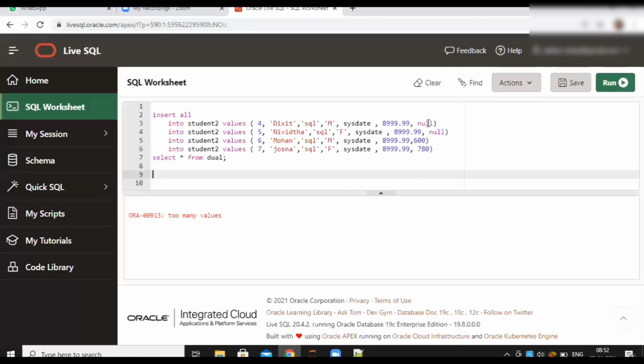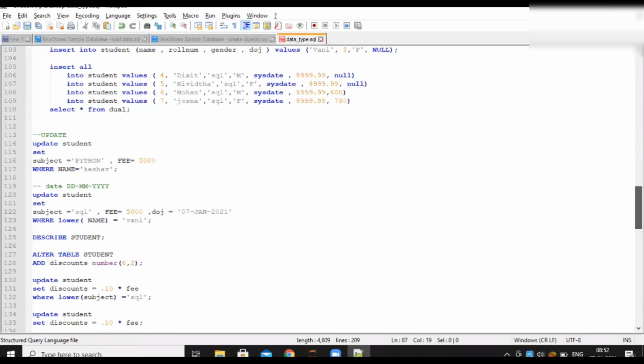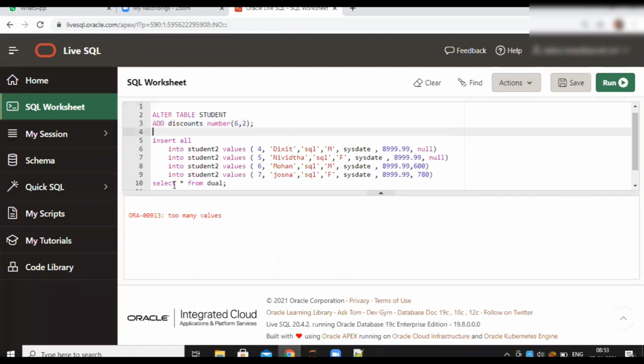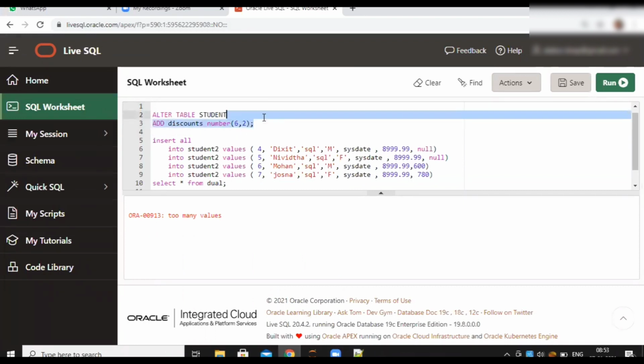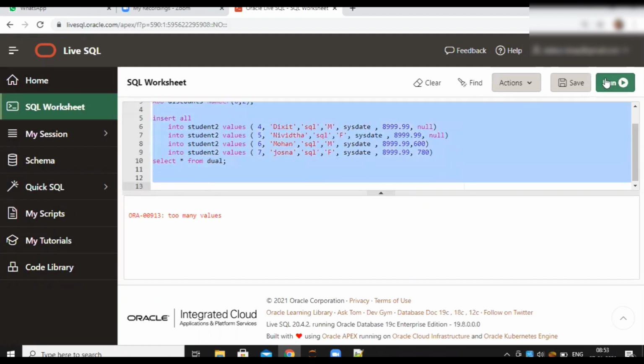So I would recommend I run that. I will add that column so that I can show you better examples. I alter the student table 2 to have a discount column. Then I run this statement. It should work now.